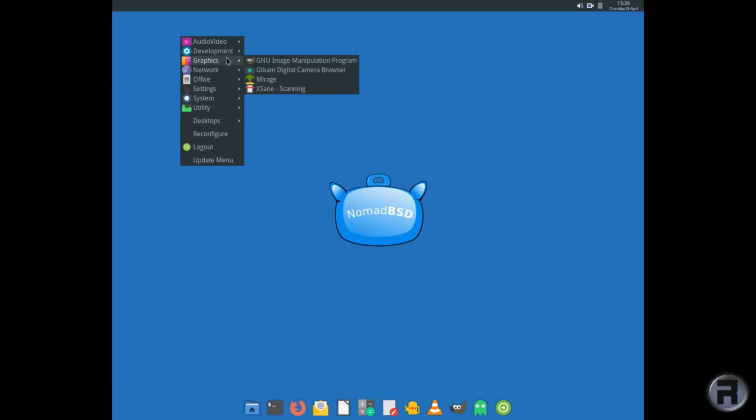You've got graphics, you got GIMP, which is very welcome to see because there's quite a few within the Linux world, but also I think GhostBSD didn't come with GIMP. Now, to me, GIMP is an essential utility. Even if you're just going to use it for taking screenshots, it's a very useful and essential program to have. Then you got GTK Cam, Mirage, and Xsane.